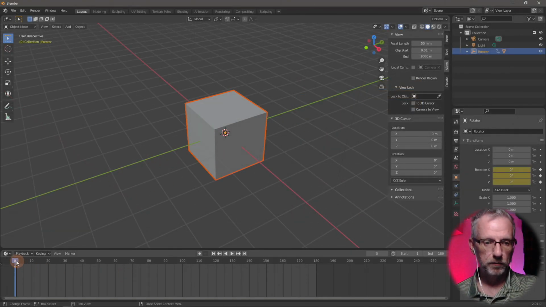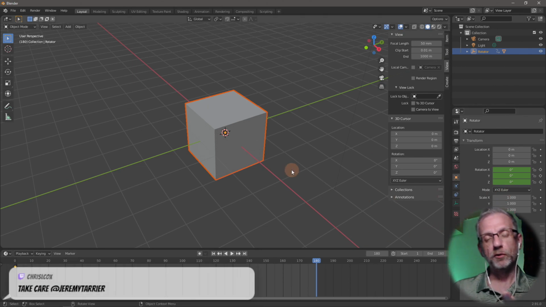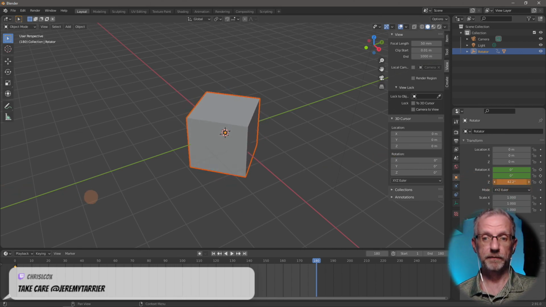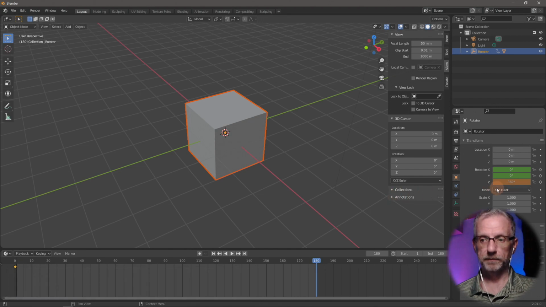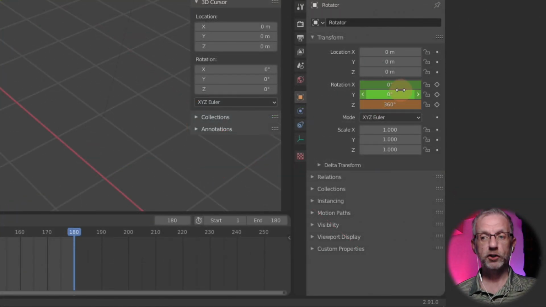And now I can go and move my playhead to the last frame of the animation, which is frame 180. And at that point, I'm going to go and work out what needs to be rotated. So it's the Z that I want to rotate. If I left click and drag, I can see that that is in fact happening. And to do a full rotation, it's going to be 360, like that. And that's now orange.